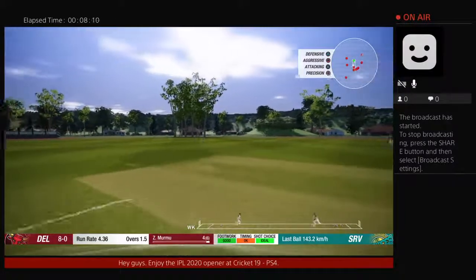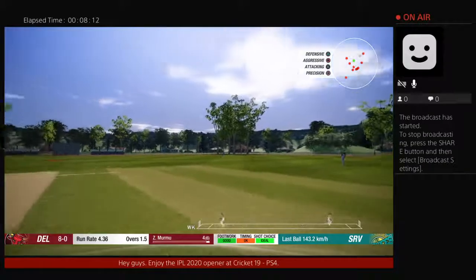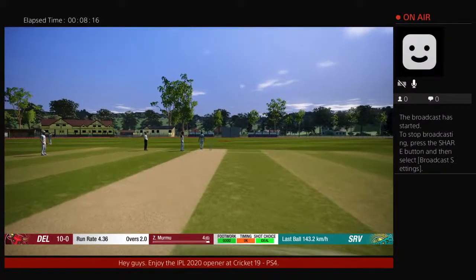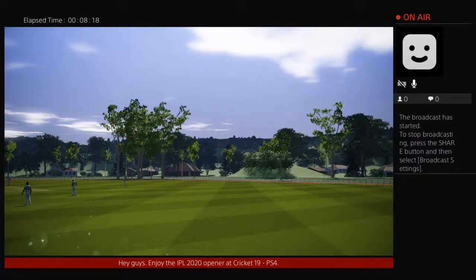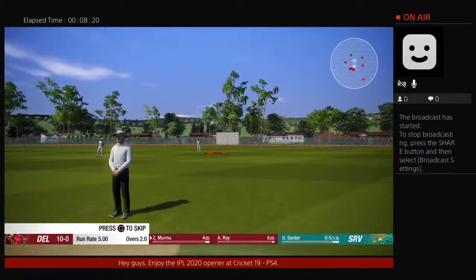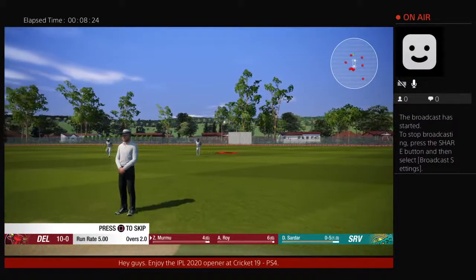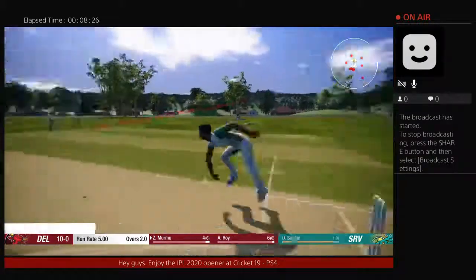2 runs again. 5 runs added in that over. It actually seems more realistic when you play in this particular camera mode. Otherwise, you have got all the other options as well, like the broadcast mode and fielding mode.